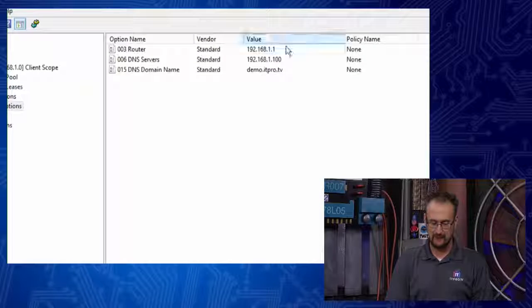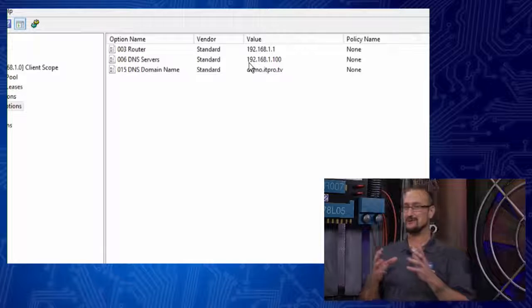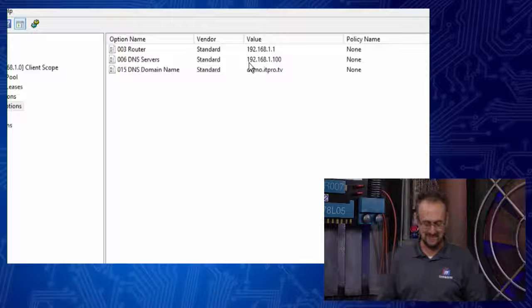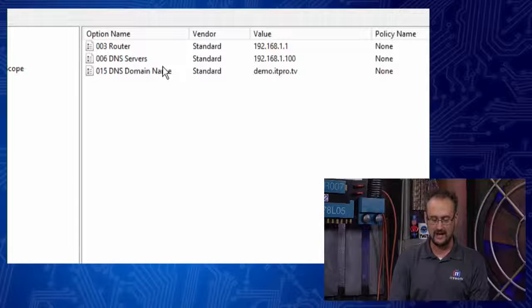And that's why it's important. The value here when we got to the DNS server, you don't want to see that when it says none. It's not going to help name resolution if you don't have a DNS server to look to. All right, so now what happens with these scope options is this lets me know that, hey, we are going to have this router, this DNS server, and this is going to be our domain name.